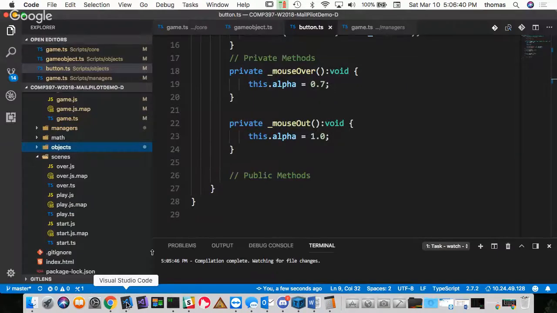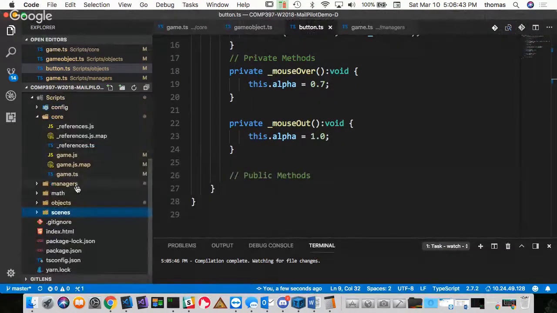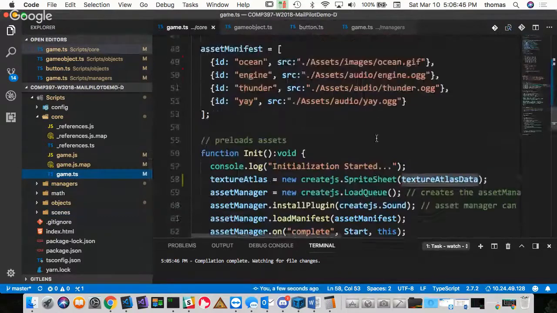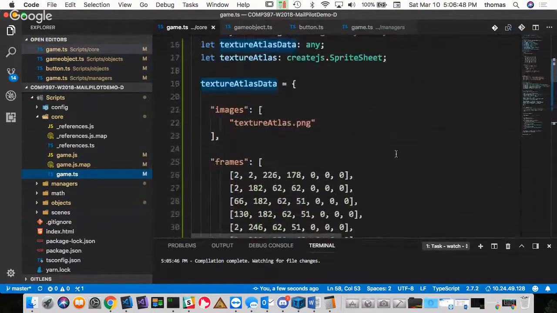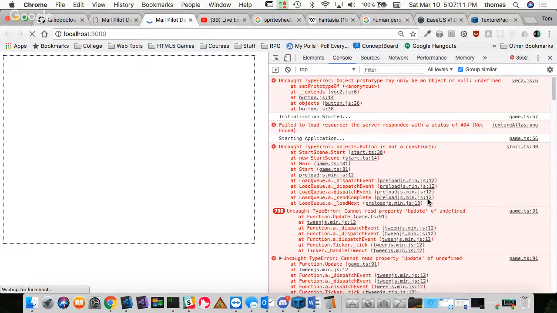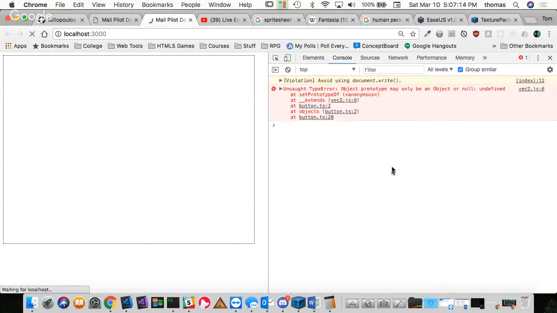I'm going to go back into my game.ts, and up here where I load my manifests, I'm getting it to point to this. Of course, that can't be correct, because this file, game.ts, is inside the core, and my texture atlas is inside assets/sprites. So this is wrong. Let's redo the path and maybe take care of that problem. And this is the first problem. Now I have another problem.